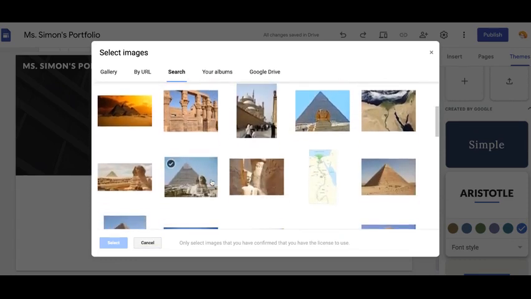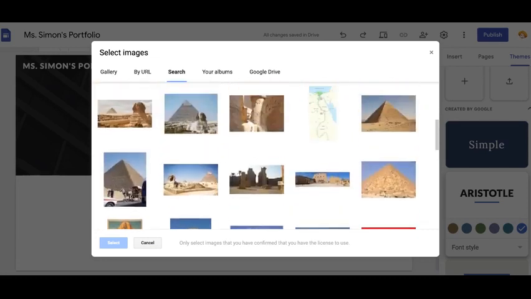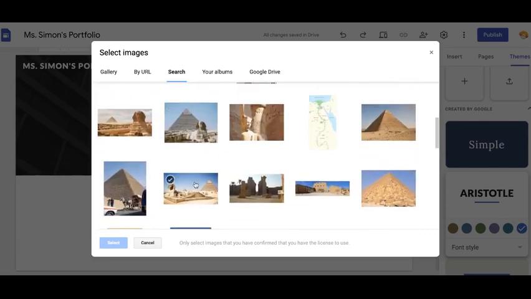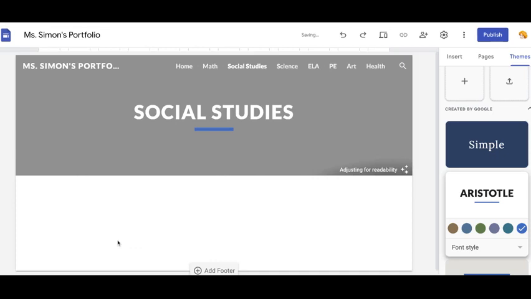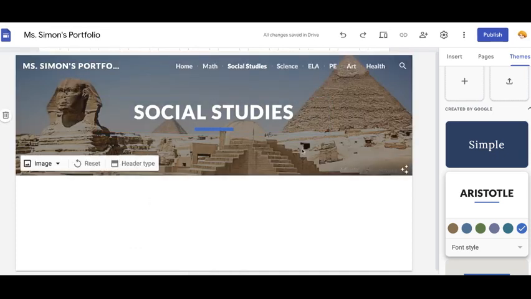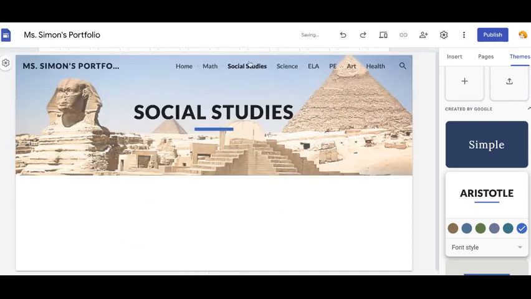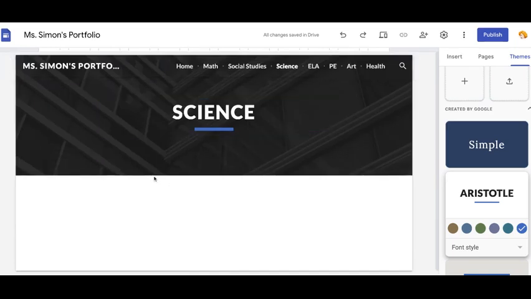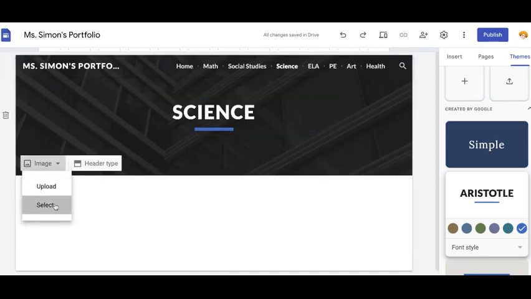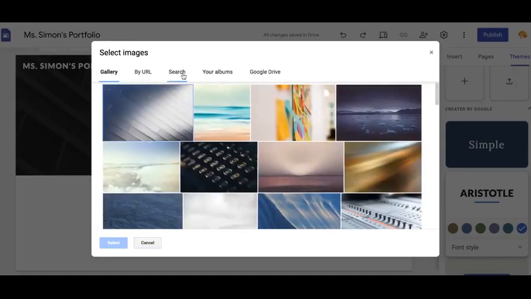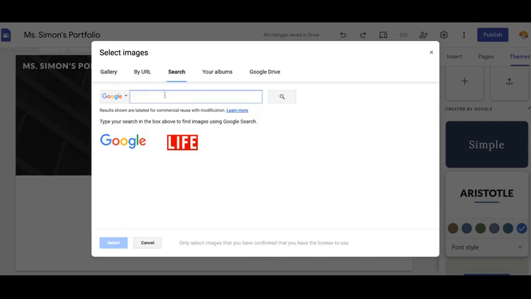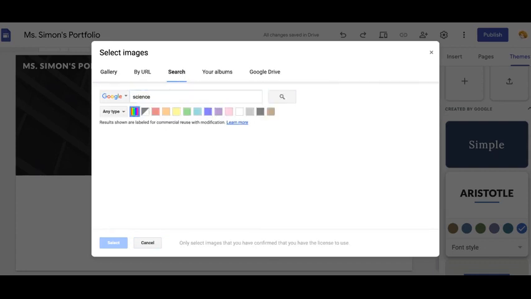And here we go. It gives me a bunch of pictures of Egypt, and I can pick one that I like. That one's kind of cool. Right, and now that becomes my background here. So again, we're just going to do that with each of the classes. So you can search up something specific that you're learning about in that class, or you can just put in the name of the class and see what you get.